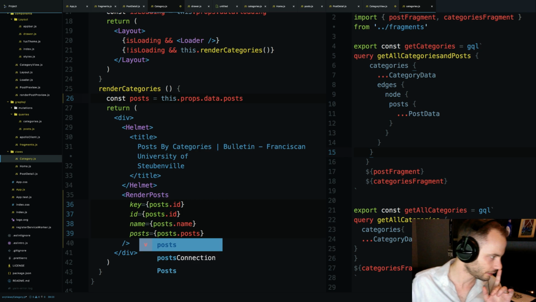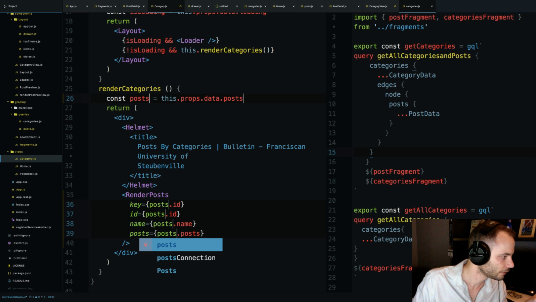Posts, right? Okay, we actually need to change up how we're doing this. Should we map through this now? We should, because this is giving us multiple posts. So we can't just say post ID, it won't work.